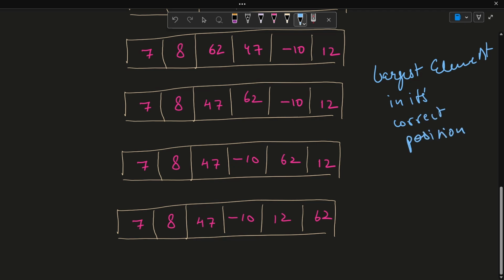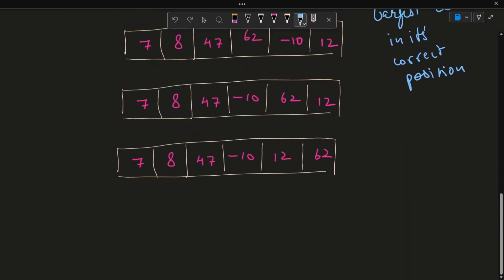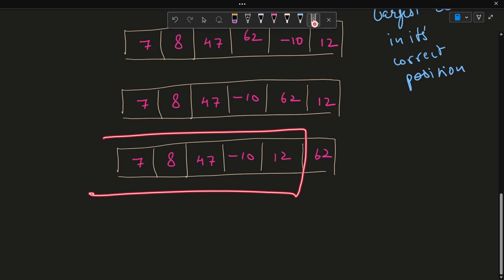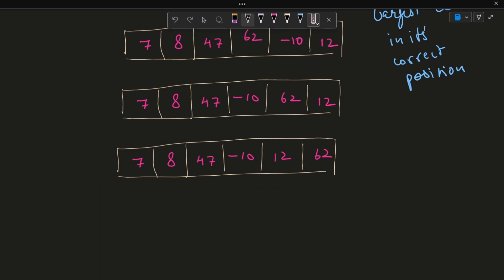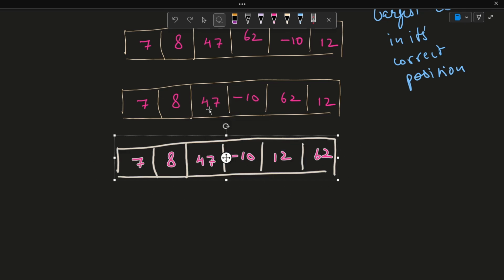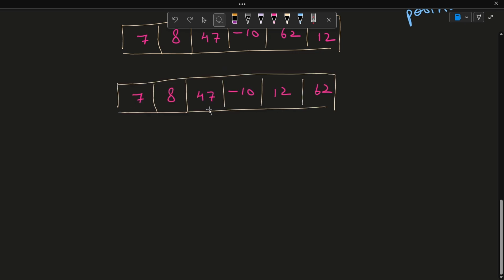I hope you get this, and this is what we are going to do. Now we have this at its correct position. Now we do the same thing, but in this case we assume that our given array is only this much, because 62 is in its correct position, right? So we just consider this remaining vector or array to solve. But for the sake of completion, we will actually take the whole array and we won't be disturbing that final 62.